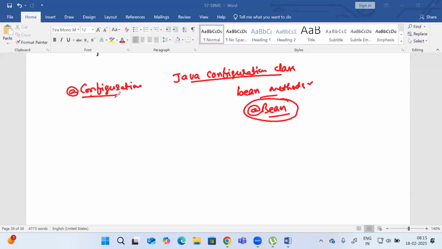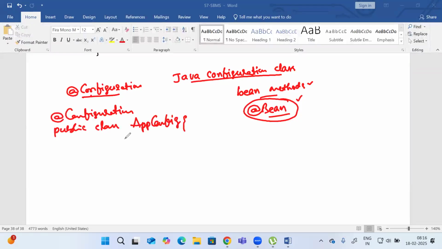@Bean means the configuration class is a source of bean methods. For example, I'm writing like this now. First, @Configuration, public class AppConfig. The class name can be any name, AppConfig, application configuration, something. Some class I have created.